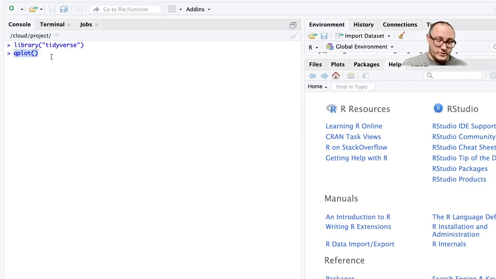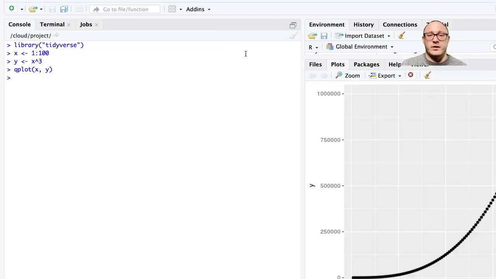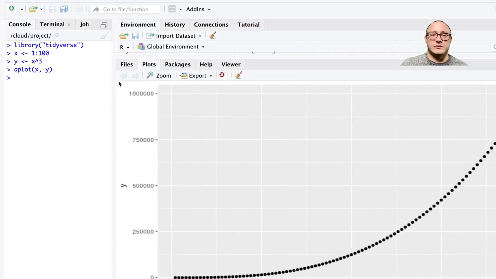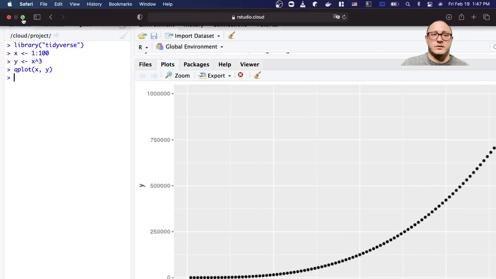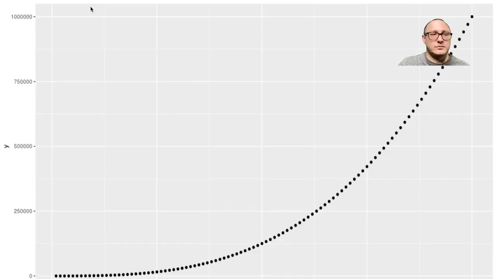So let's actually create an x variable here, and let's do something like 1 through 100. And let's create a y variable here, which is going to be a function of x. So let's say x to the third. Now, if we do something like qplot x, y, and run that, notice over here in the plot section, let it reshape for a second. There it is.